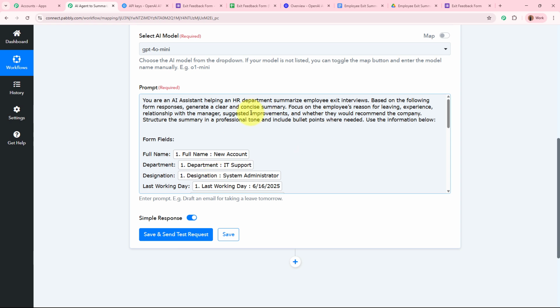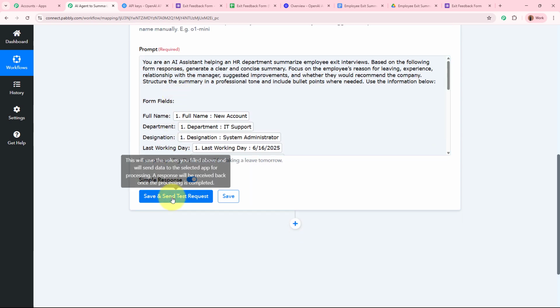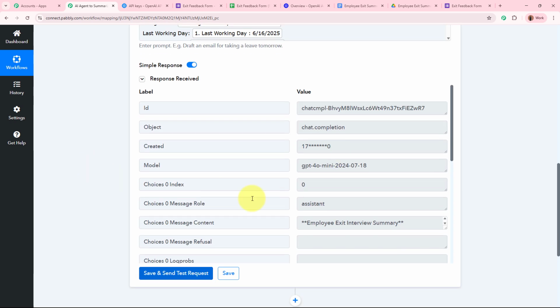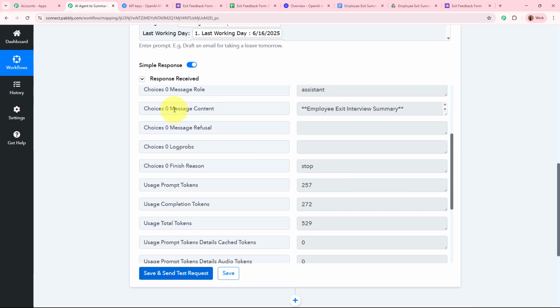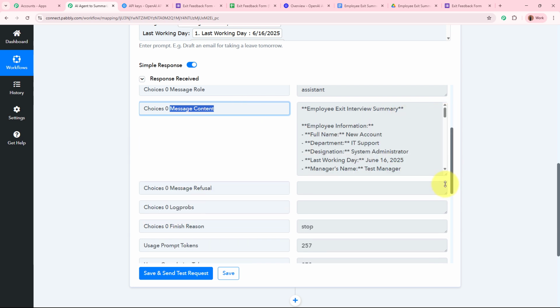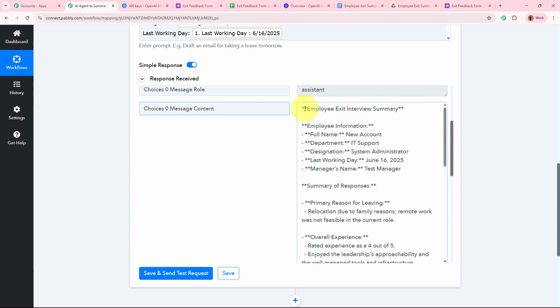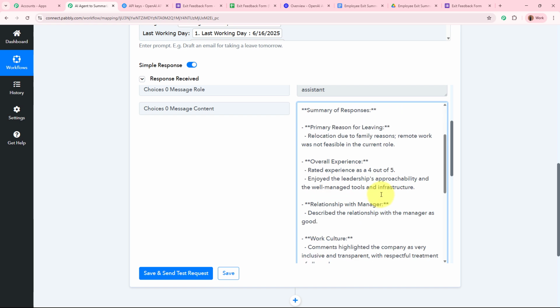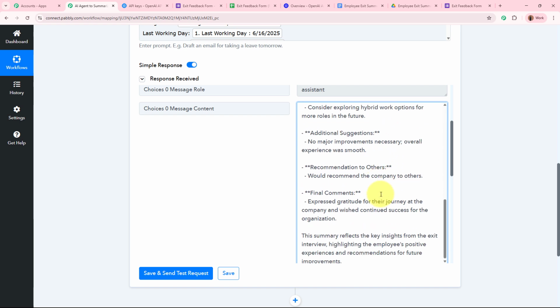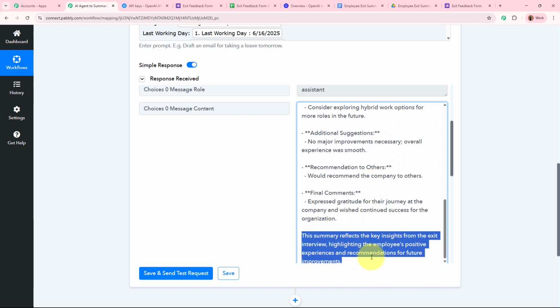Okay, so this is the entire prompt. I've selected the AI model. Now I'm going to click on this save and send test request button. And you can see right away, we have received a response. In the response, we have received the message content, and this is the summary of the exit review generated by the AI agent. You can see right here, it has mentioned all the points and has given us a final conclusion as well.